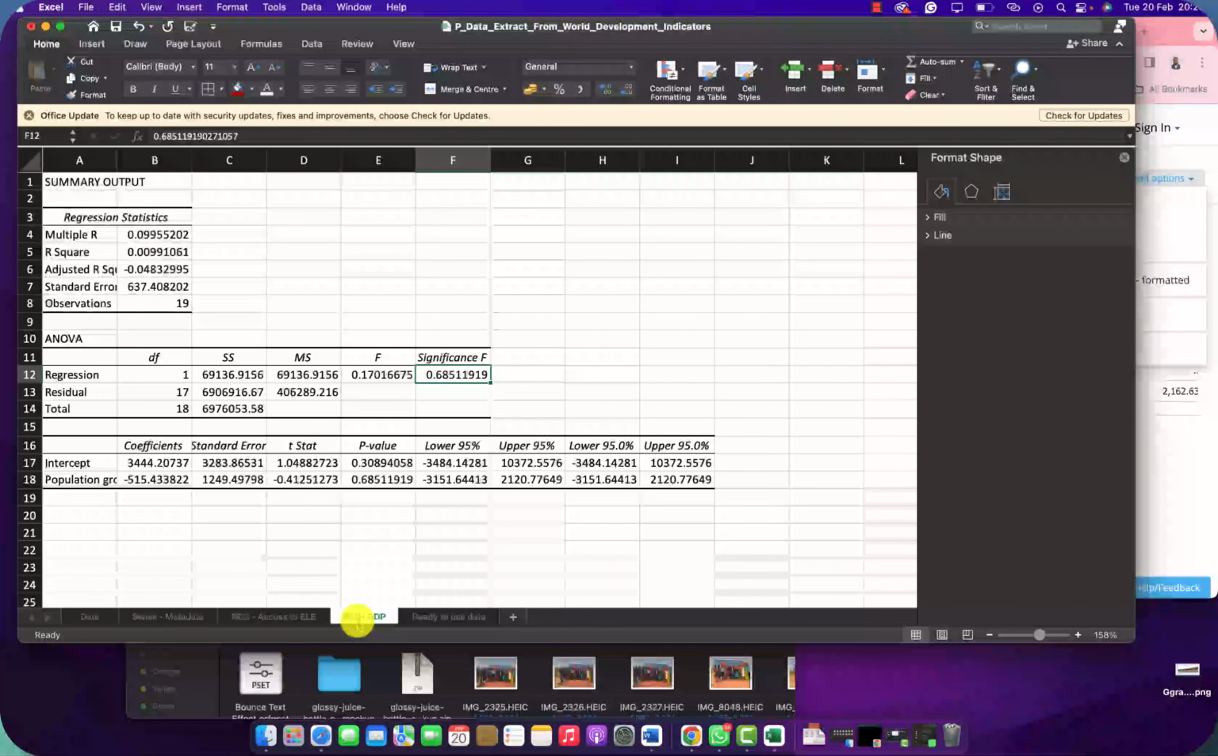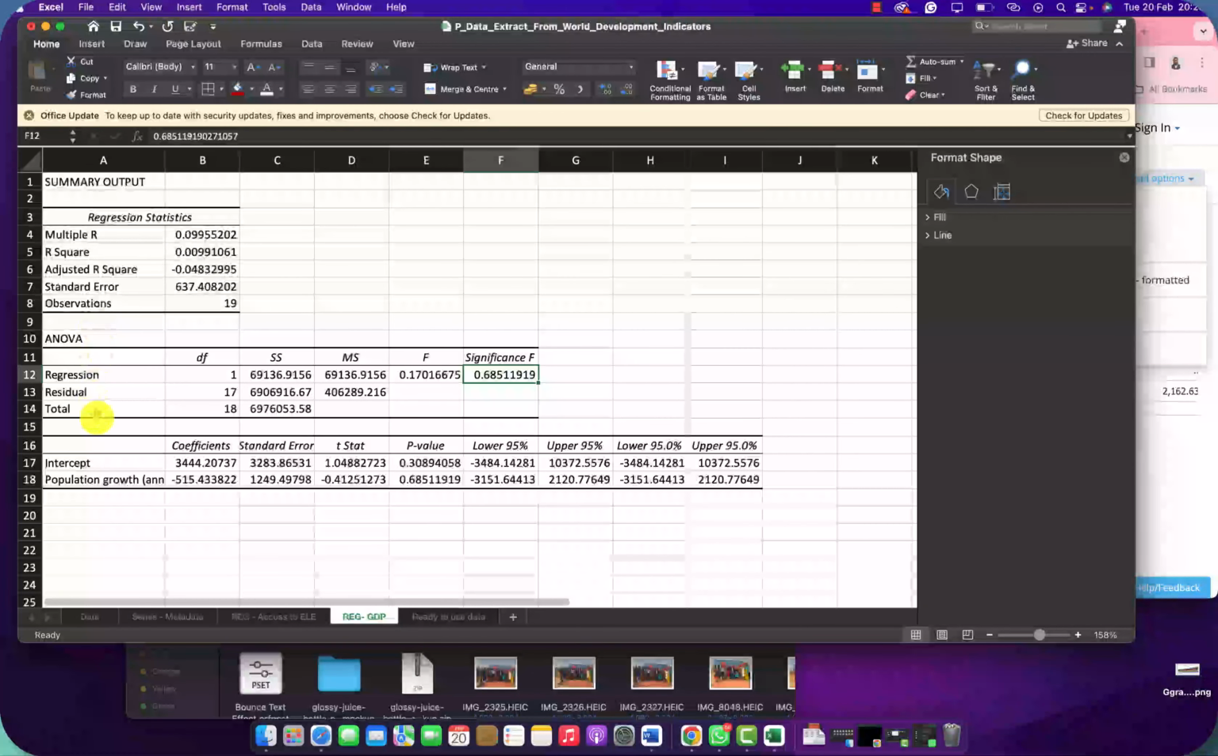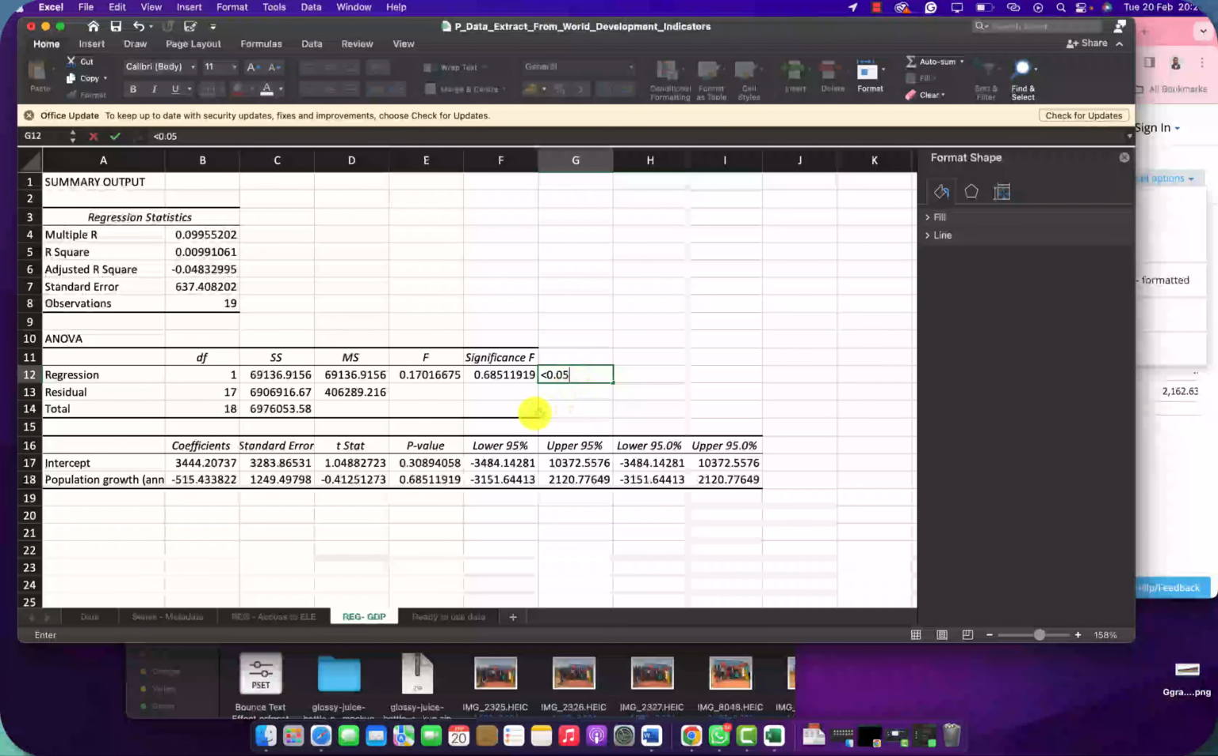I don't know how you relate to what I'm saying. Okay, it's GDP growth that we even use. Population growth, sorry, is not significant to GDP per capita, because this is not less than 0.05. For this one to be significant, it must be less than 0.05. But if you check, this is far greater than 0.05.